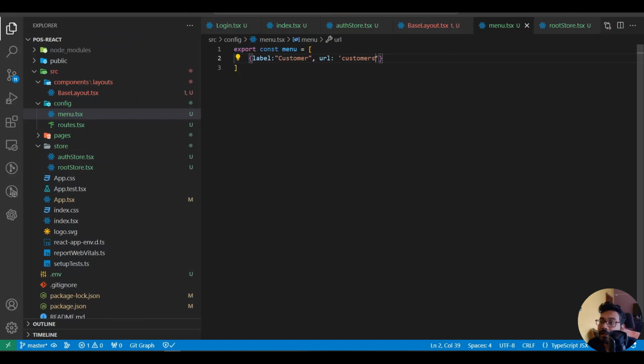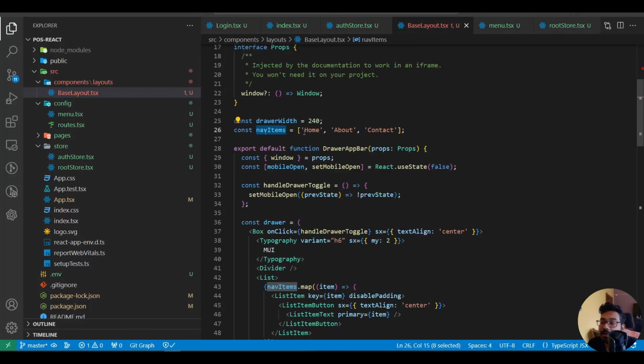So let's name these customers, and we will have multiple menus in here like products, and it will be products. Now we need to just import this menu. So let's just name these nav items. Okay, let's go to base layout, and we will be deleting this.